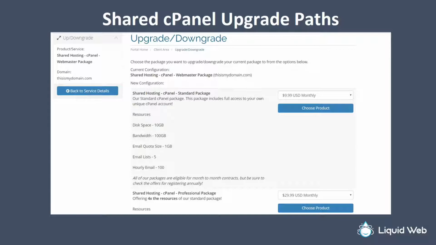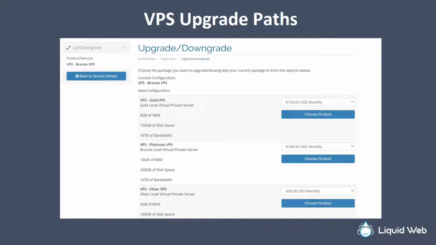So this actually looks the same for the VPS options. You'll see here these have the different plans for silver, gold, platinum, currently on the bronze configuration. So you just select which one you want, you choose the product, it bills you, and then from there, this one will actually send an immediate API call, which starts the resize process.